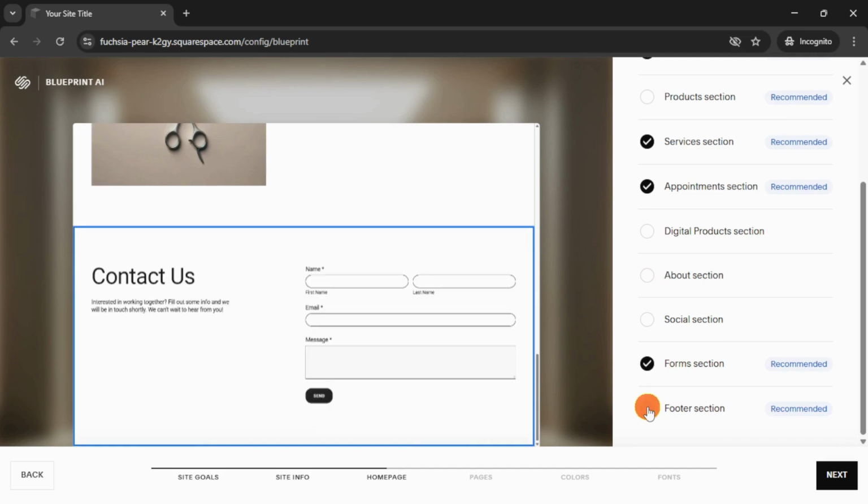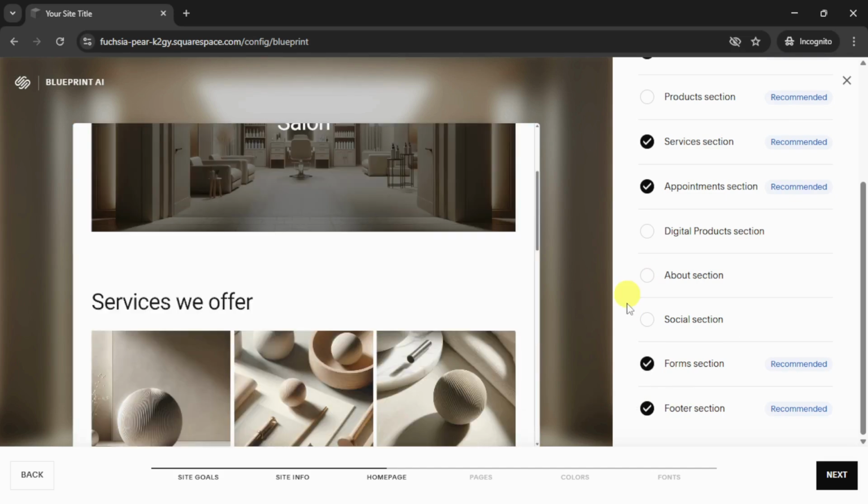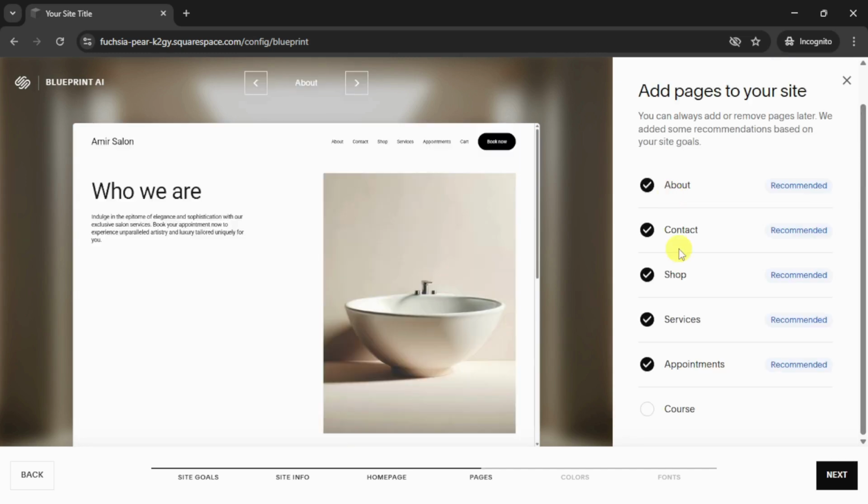So in this case, let me head over and choose here this one. You can already see a preview of what it would look like. Head over and click on next. Then after that, you can just add those pages to your site, just choosing here the pages that you would like.